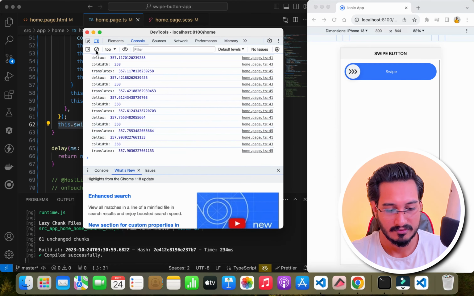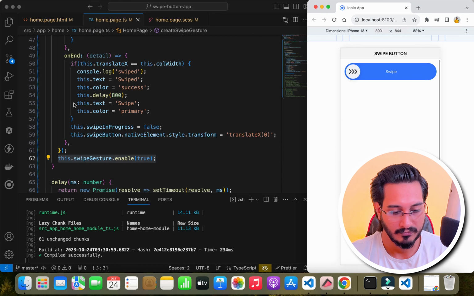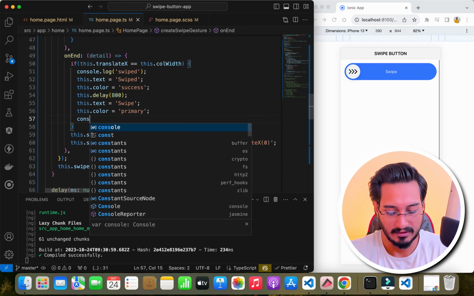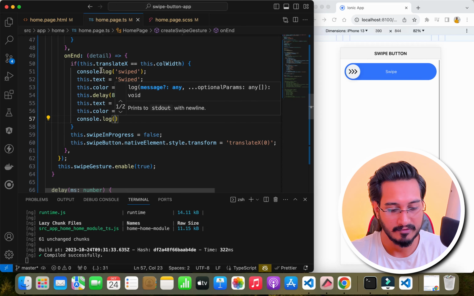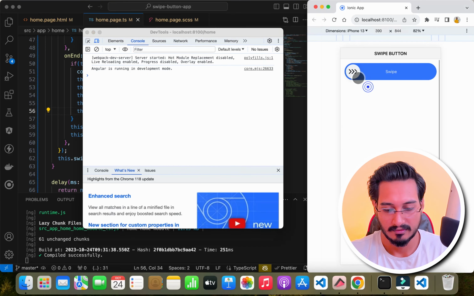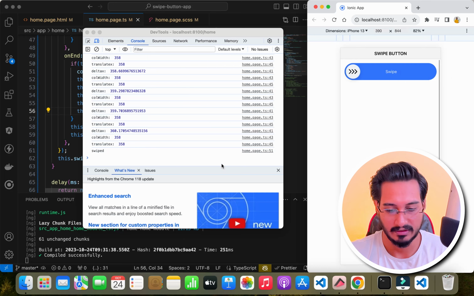Let's check it here. So I'll just remove everything. And in order to check it up, what I'll do here is, if it is swiped, I will have a log here. Okay, I already have a log called swiped. That should work for us. Let's check it once again. Okay, this time I'm going to swipe it and it's not being done. Okay, now it is swiped.